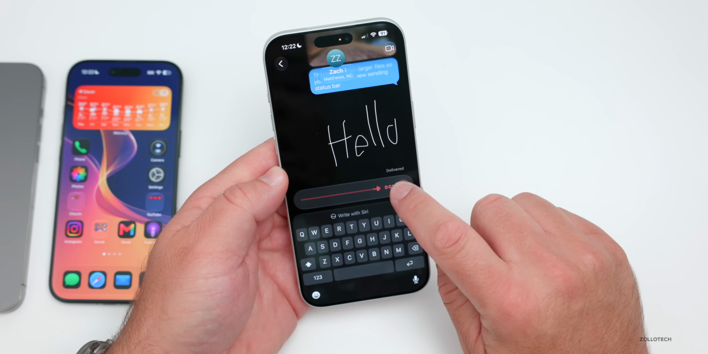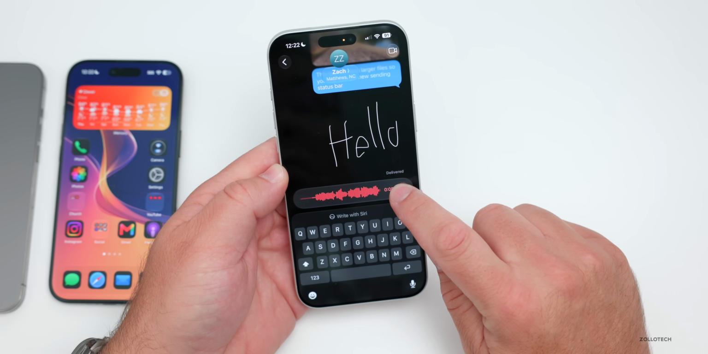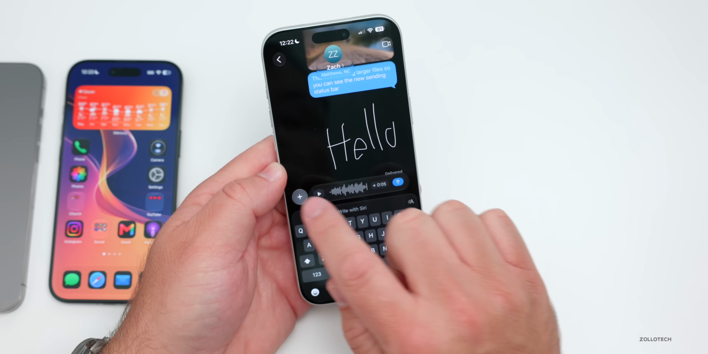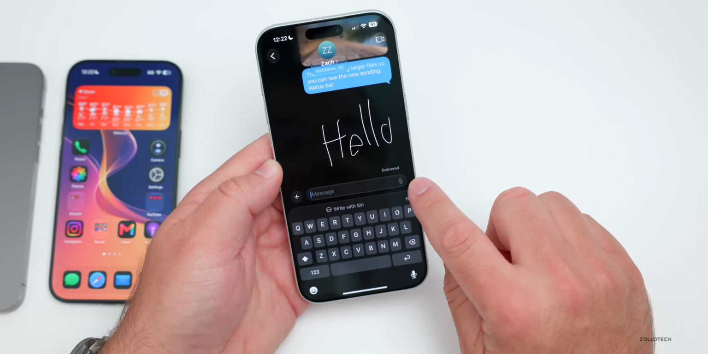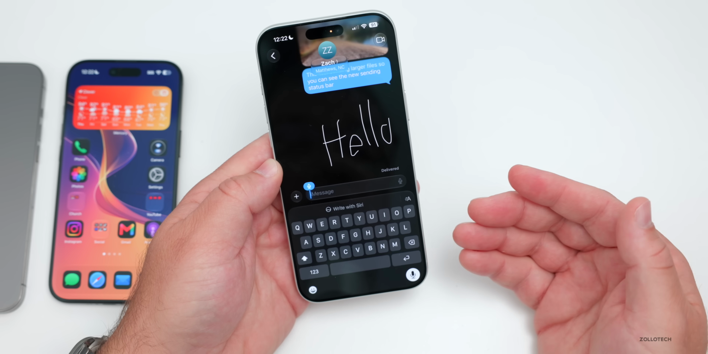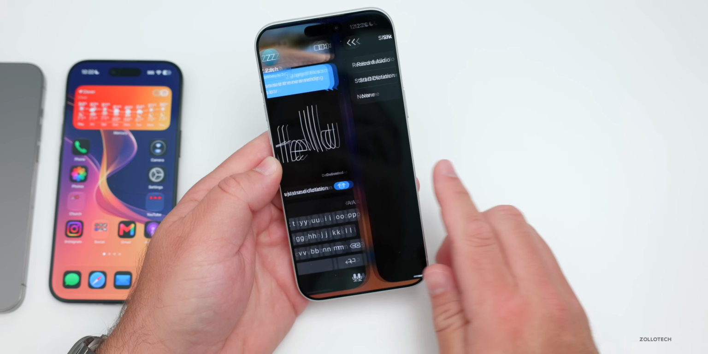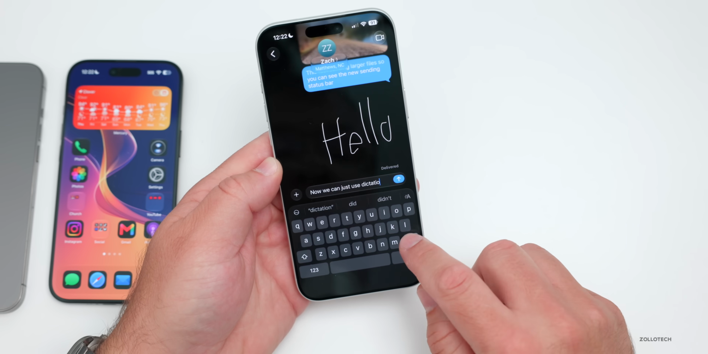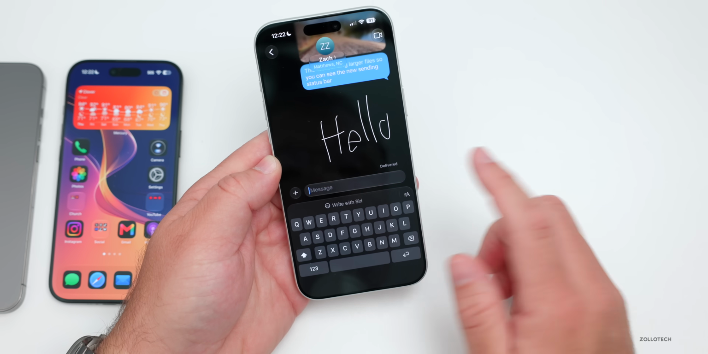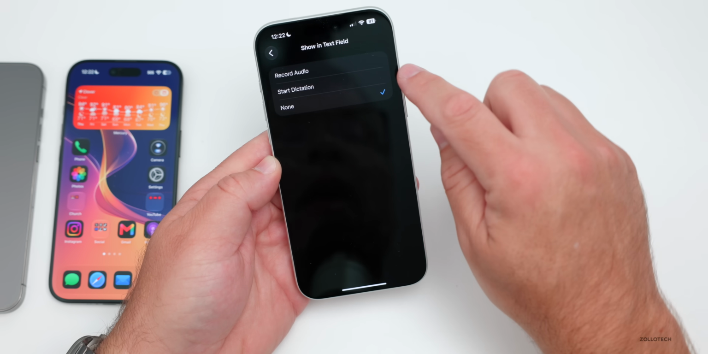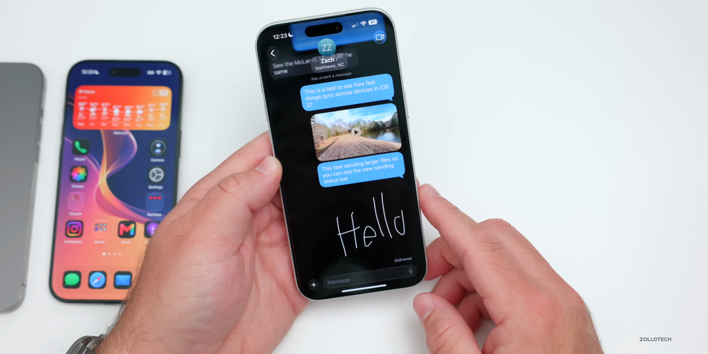If I press and hold, now I'm recording audio, and then I can send this audio message to whoever I'm recording it for. So again, it works like that. Or maybe we want to change it to, again, Start Dictation. It changes the icon. Now we can just use dictation directly from here. Or if we go back, we can change it to none if you don't want to accidentally tap on it. Then it just goes away altogether. So it's up to you, however you want to set it up. I typically like to use voice dictation but not record audio, so I'll leave it on that setting.